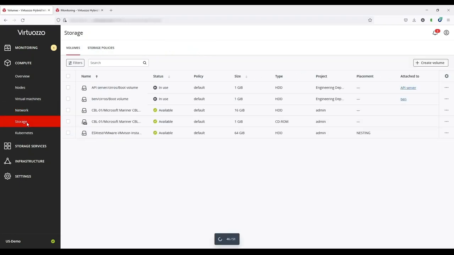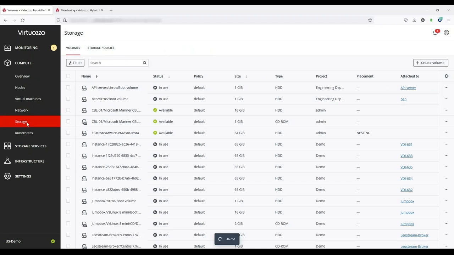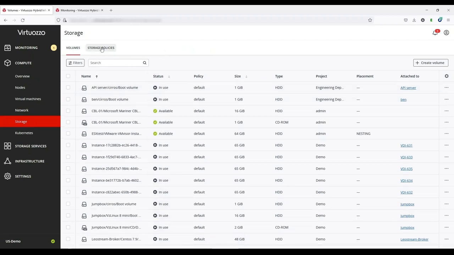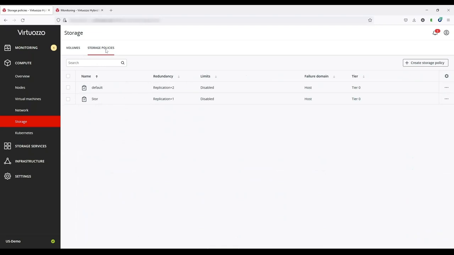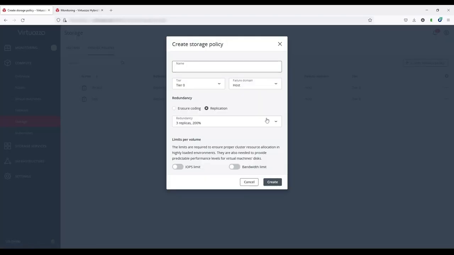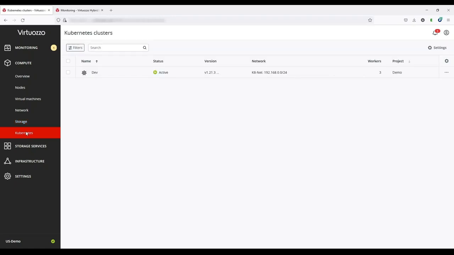On the storage section, you can view, create, and manage volumes to be assigned to the virtual machines, as well as define storage policies for data redundancy for the volumes. You may use replication or erasure coding. You can also define a storage tier and a failure domain. Finally, you can limit IOPS and bandwidth. You can also view and manage the Kubernetes clusters.